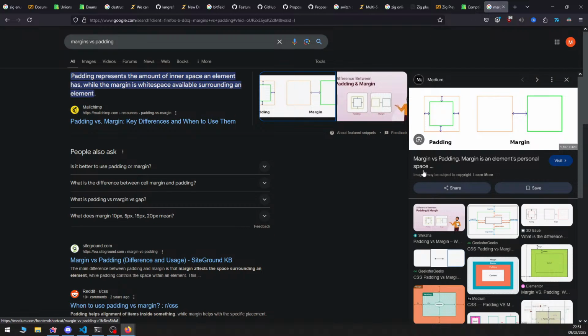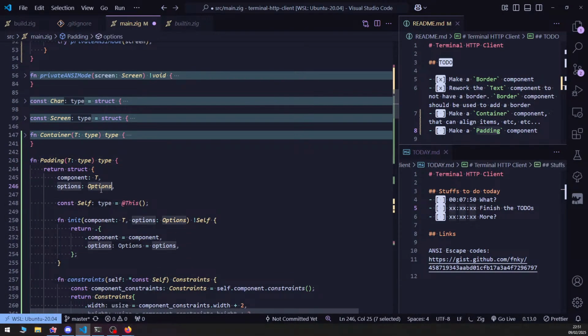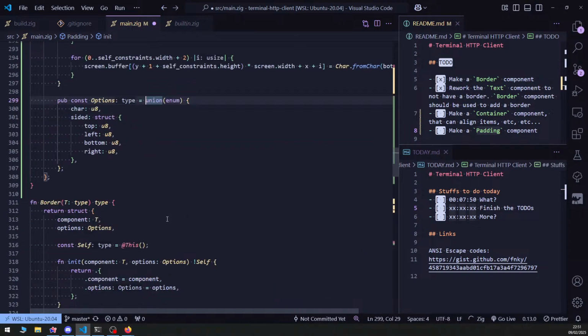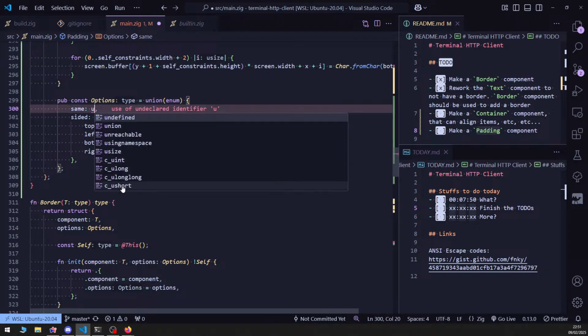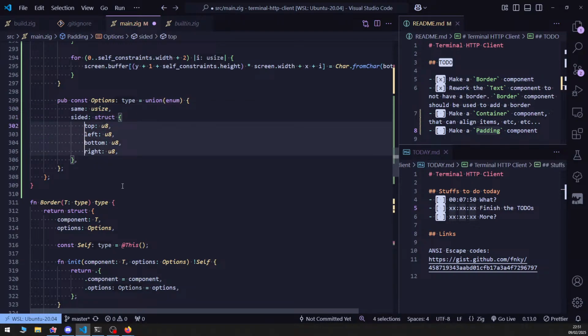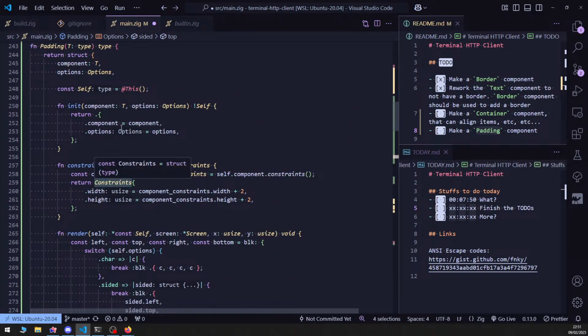I'm gonna call it padding because I feel like I want to call it padding. Padding convent. Options are literally the border options, like sided, same, except instead of U8 it is usize. So it's like this.